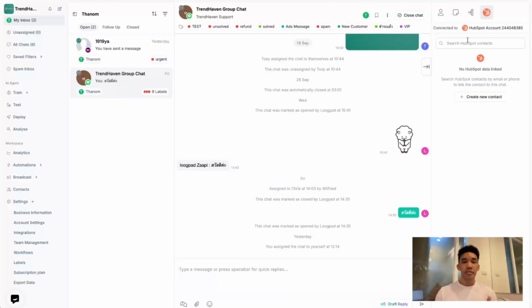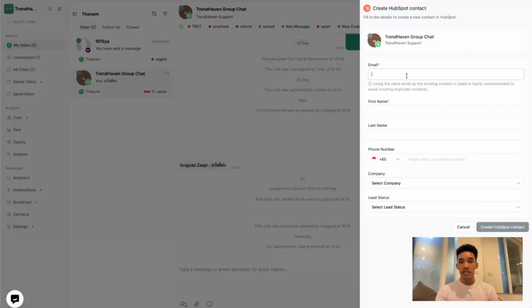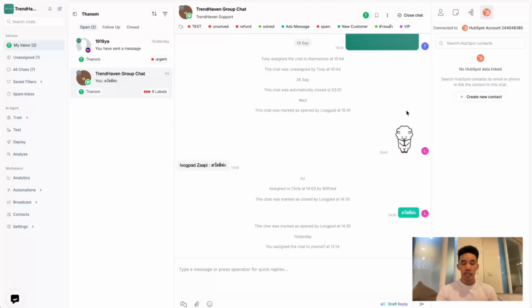I can either search for contacts within my HubSpot account. So if you already have a customer data that exists in your CRM, just simply search it here and then you can link the two accounts together. Or if you don't, you can create a new HubSpot contact right here. All you need is just a few basic information like email, first name, phone number, as well as put them into the correct lead status within your HubSpot CRM. But for this example, I'm going to go ahead and link an account.